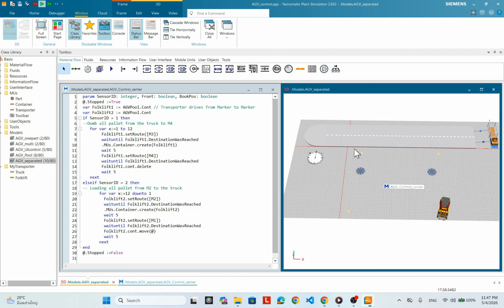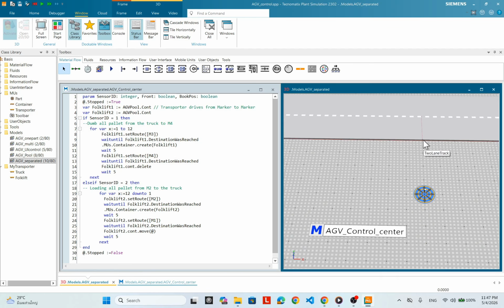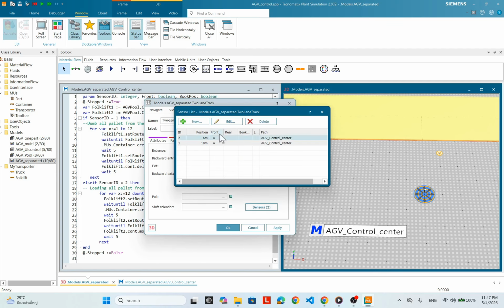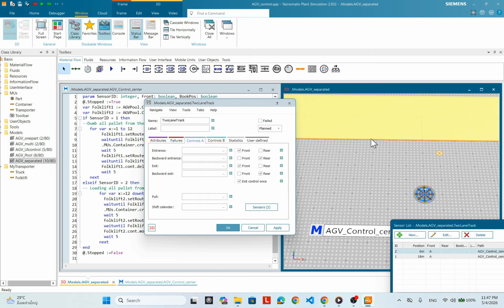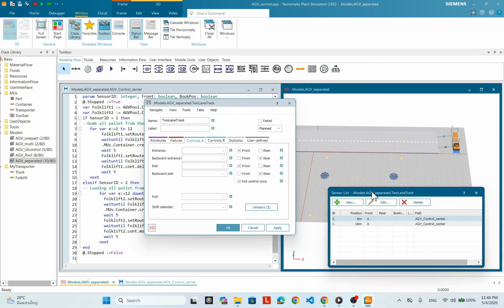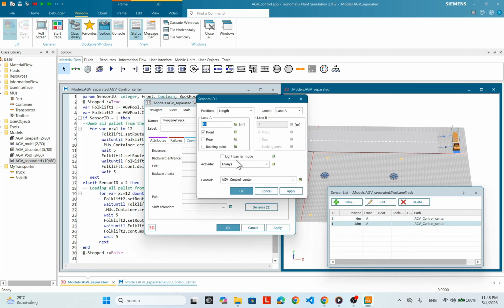Okay, it's a missing location of the sensor. Okay, check it again. This one, double click on there. It's control. Sensor number one. Sensor number two here. Okay, sensor number two, sensor number one, a chain.